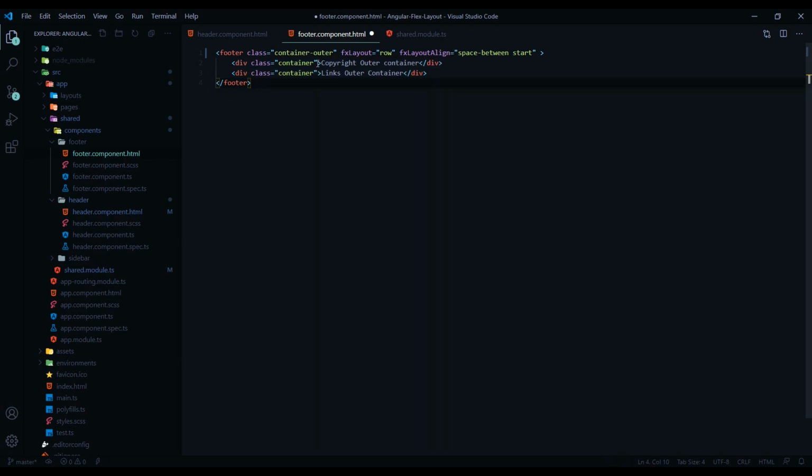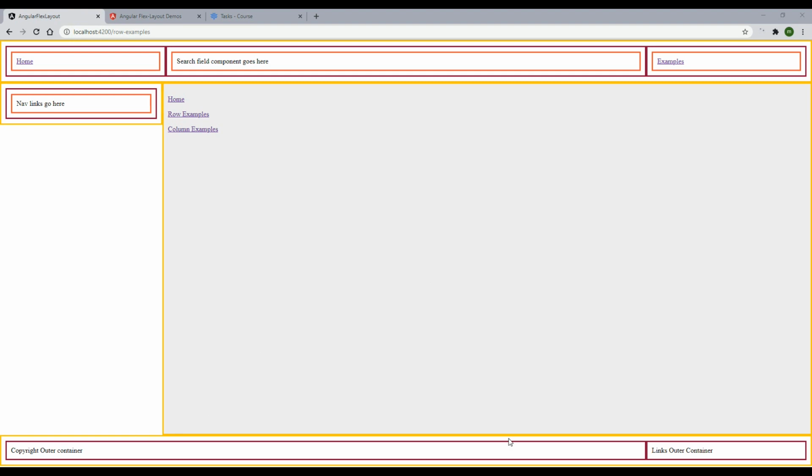And one more thing, we'll set a width, and we'll use fxFlex again. And this one will be 80% on this one. And then this one will be 20. And then let's check that out in the browser real quick. And the footer is looking really good. So the copyright outer container is eating up 80% and then the links outer container is eating up 20.